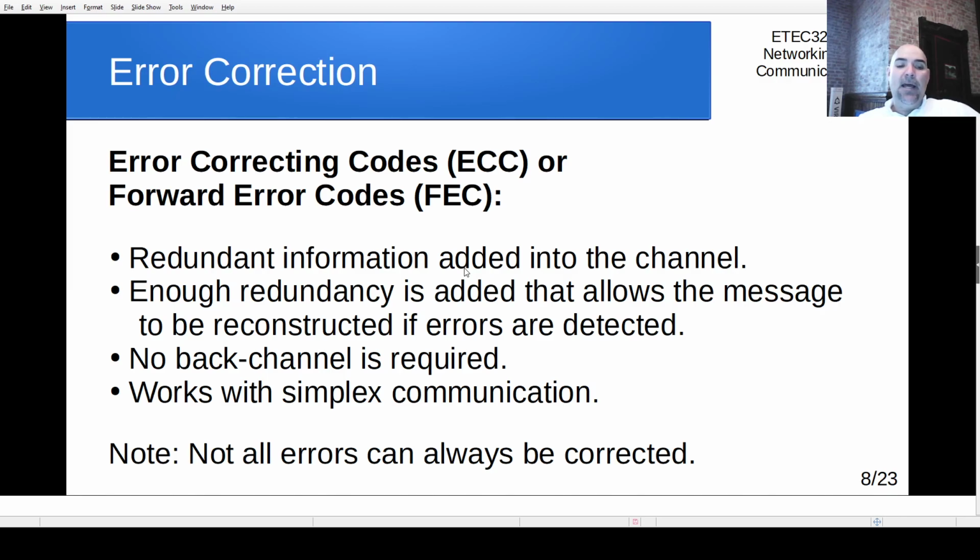All right. Now, one thing to note is not all errors can always be corrected. It depends on a couple of things. One is the kind of error correcting code we're using. Another thing is how much redundancy we have and how much of the message that was received was damaged or has errors in it. And so if the errors get too severe, there could be no way to reconstruct that.